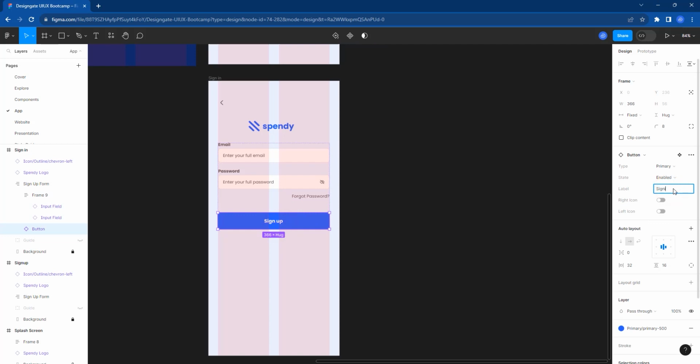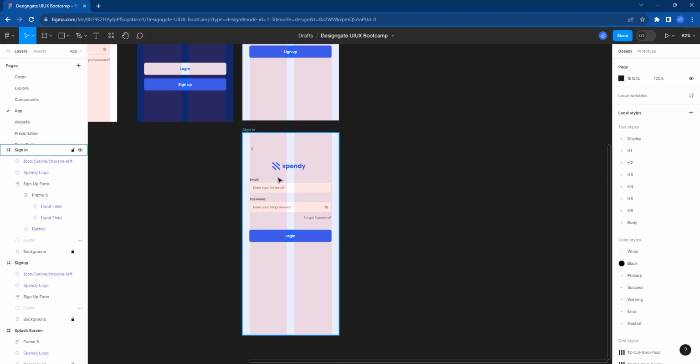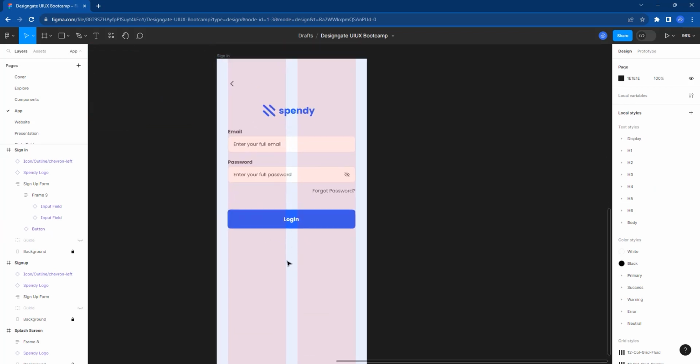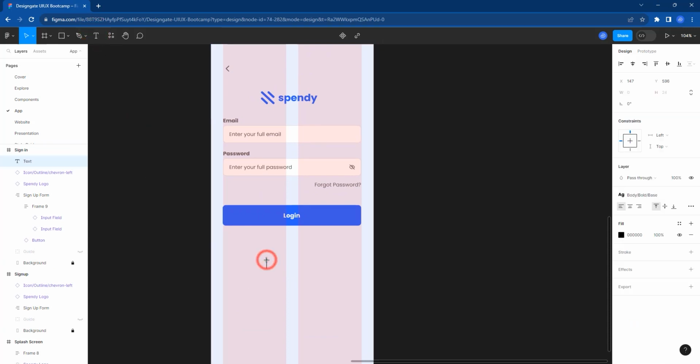Okay. But I think we would have used login. Okay, login. What did we use on the splash screen? Okay, login. Okay, great. So we want to maintain the same vocabulary. So we have login right there. And I'm just going to pick my text tool now, and I'm going to type in "Don't have an account?"